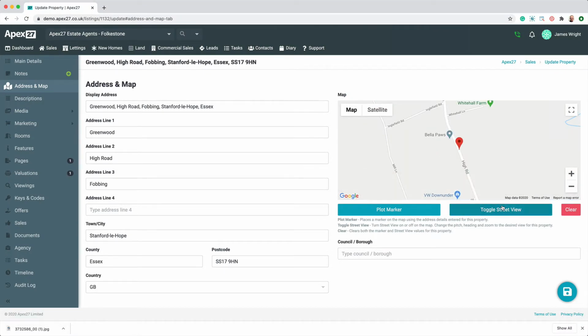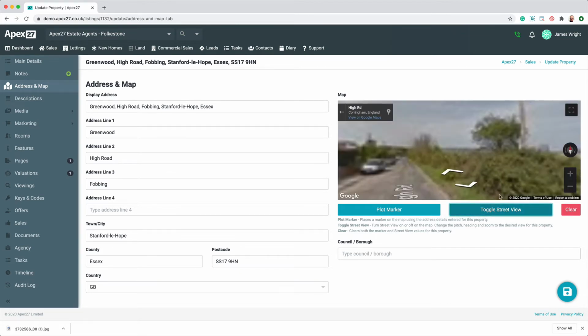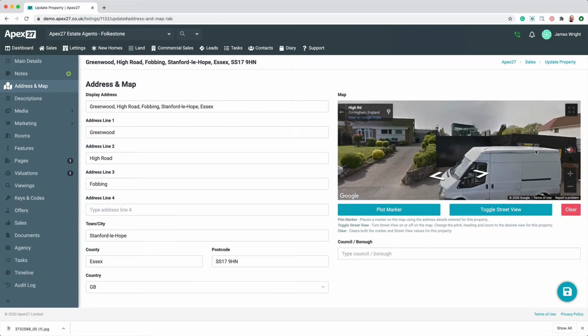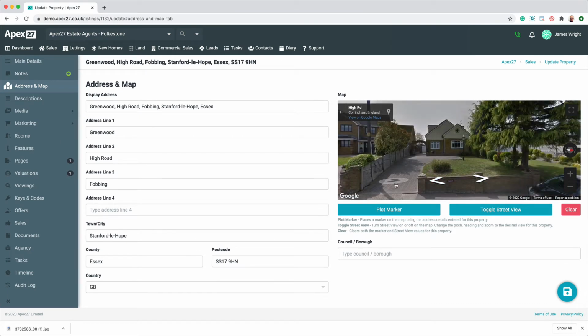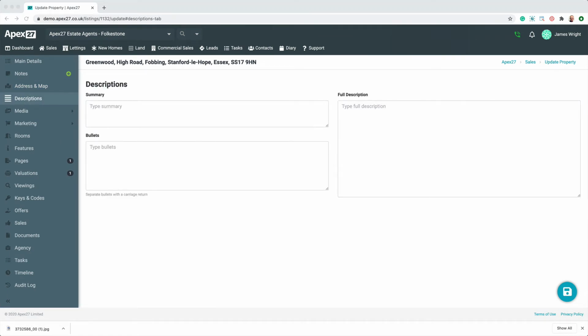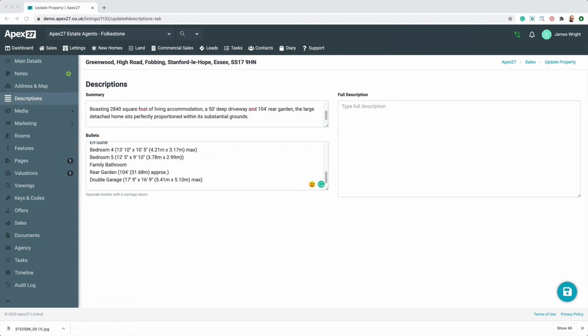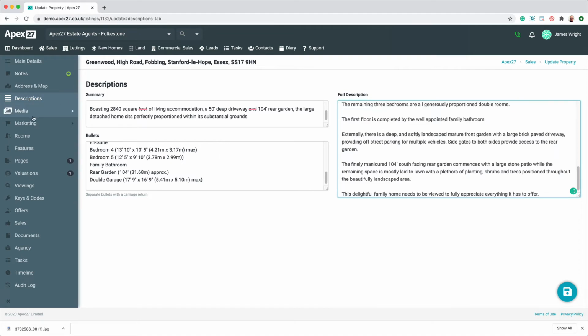We can also set our Street View point of view. This gets sent to the property portals and is a useful feature so that potential applicants don't have to search the street for the right property. The Descriptions tab is the place where we go to enter our property descriptions. For this example, I'll just be copying and pasting in some sample text.